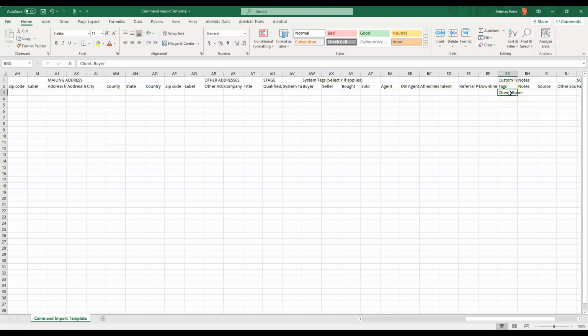The custom tags, you can add in quite a few here. They all have to be separated by a comma. And then that tells the system when you import it to create that tag. So for instance, in this tag situation with client and buyer, once I import that, a tag of client will be created and then also a tag of buyer. And it knows to do that because of this comma.